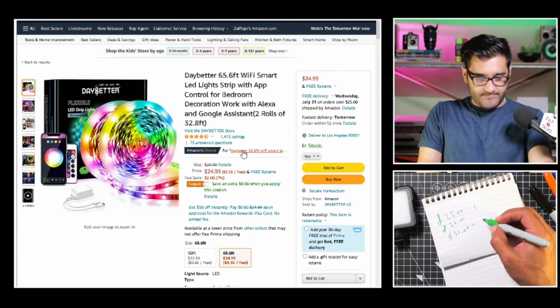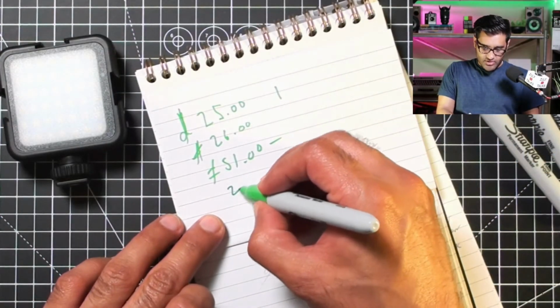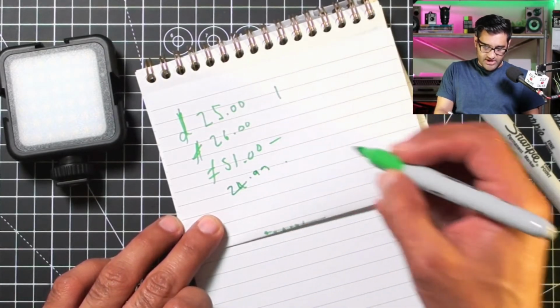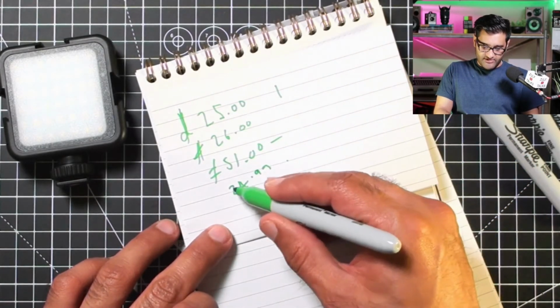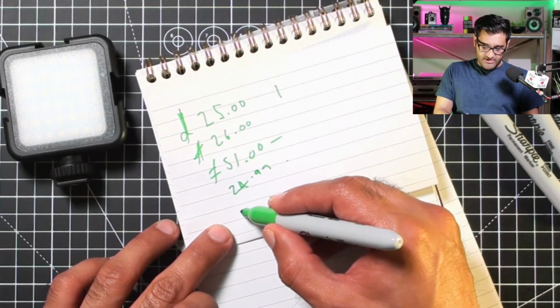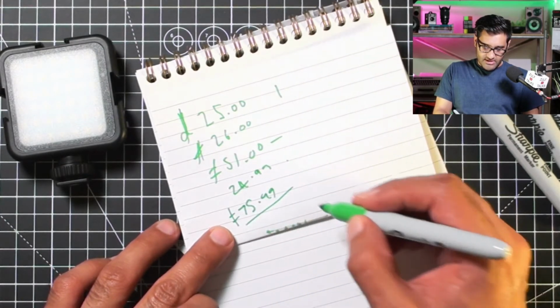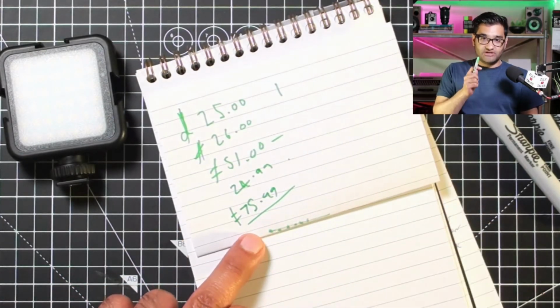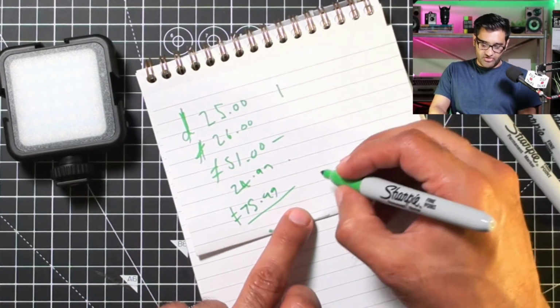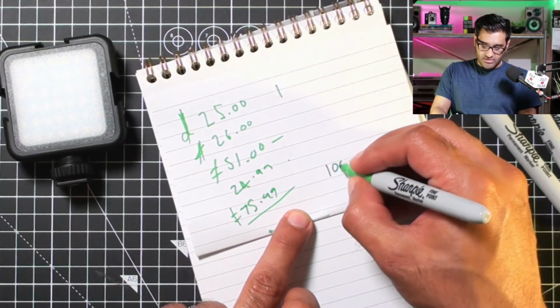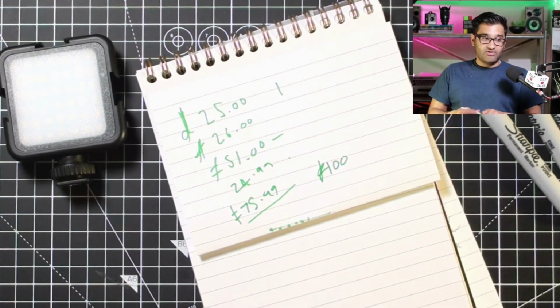So we've got another $24.99 to add on that. So we're looking at what, 50, 60, 70, $75.99. And then with the remainder we can get some light stands or holders for the change, which will bring us under $100. So that's not too bad.